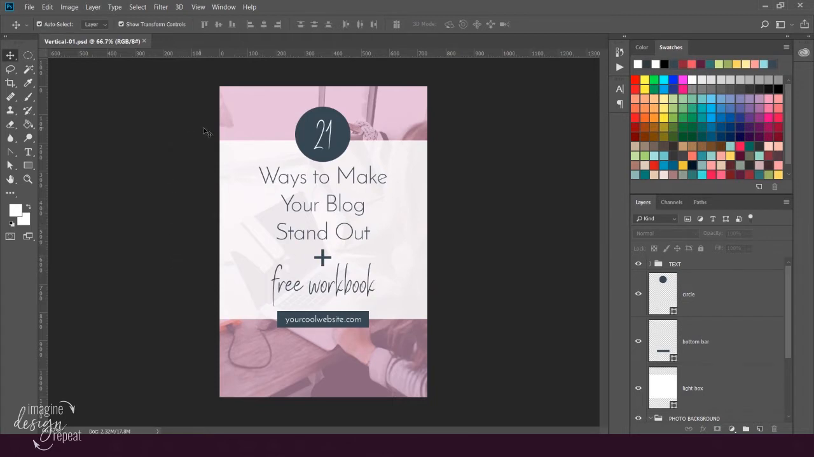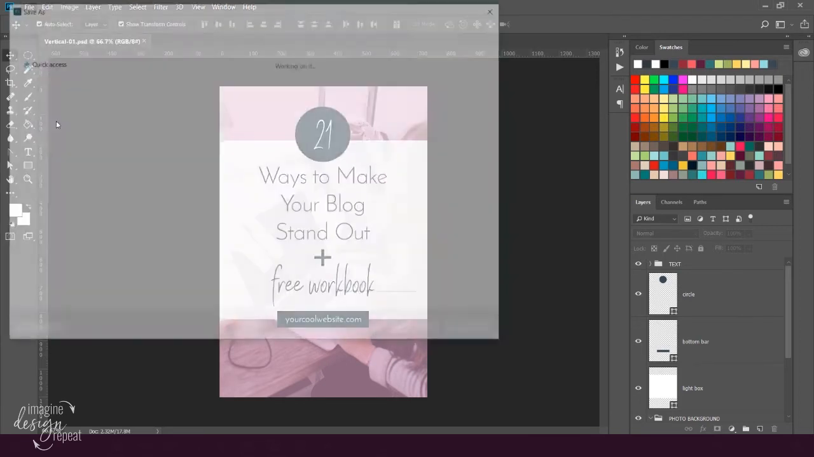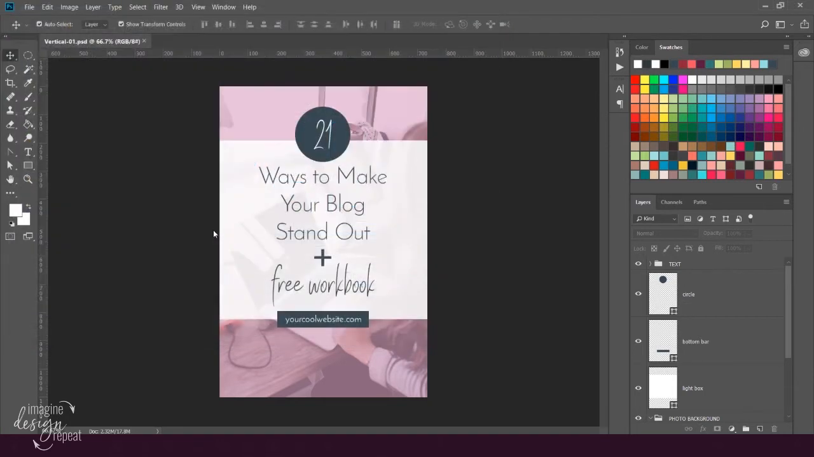Now, when you first open a template, the very first thing you want to do before making any changes is save it as a new document. You don't want to overwrite your original file. So go to File, Save As, and then go to wherever you want to save the document and just type in a new name. Now you've preserved your original, you can make whatever changes you want to this one.